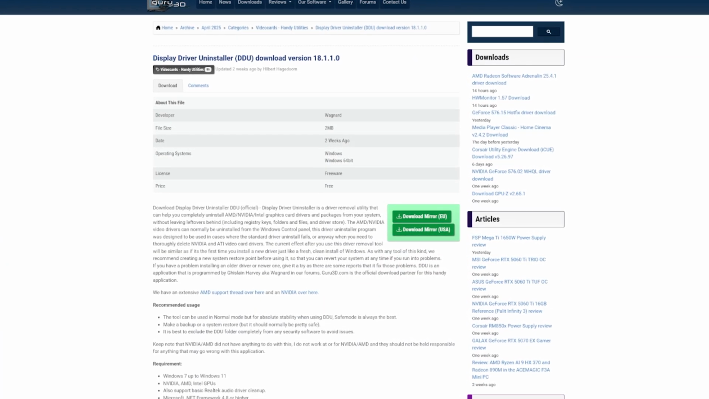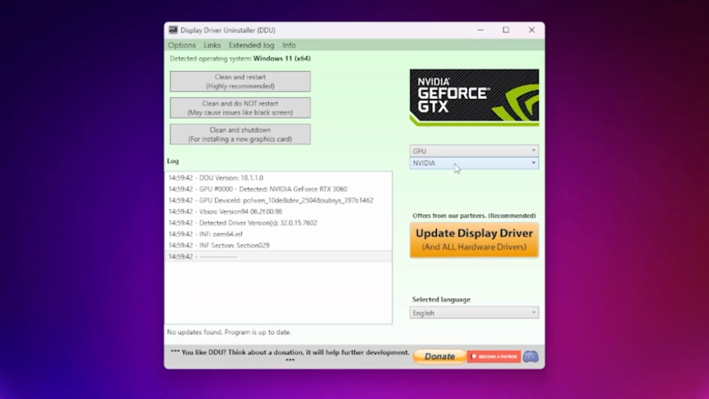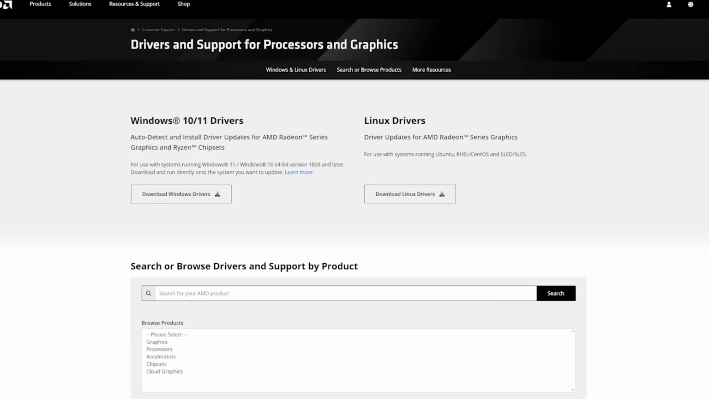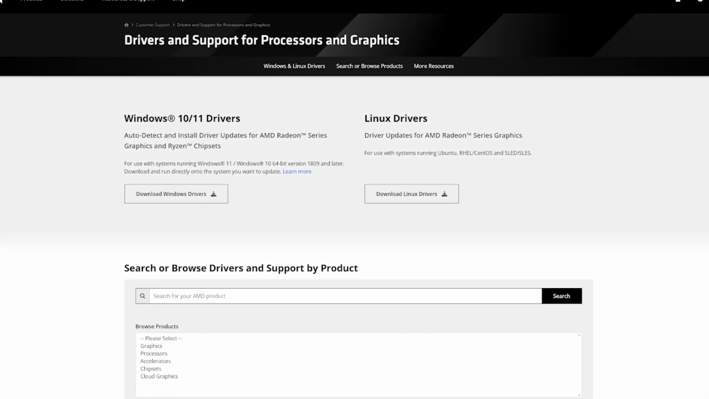If you switch from NVIDIA to AMD or vice versa, or even upgrade within the same brand, it's a good idea to use DDU to clean out any leftover drivers. Download Display Driver Uninstaller and run it in safe mode. Select your GPU brand from the dropdown and upgrade from here. Once you're back in Windows, be sure to upgrade or install your GPU drivers. Head to our partners at NVIDIA or AMD's website for the latest version.